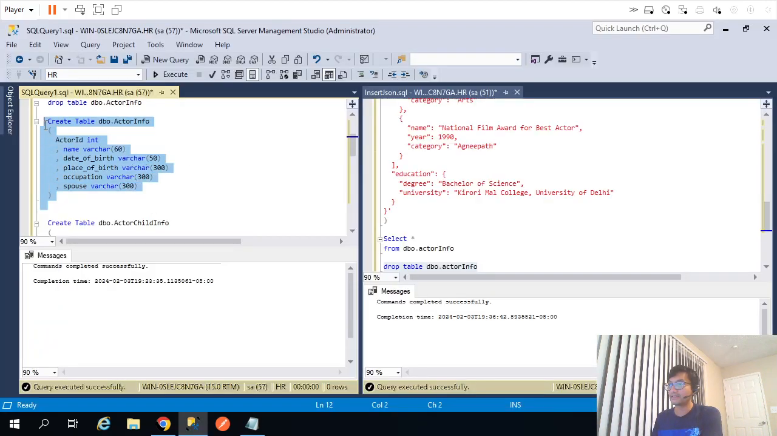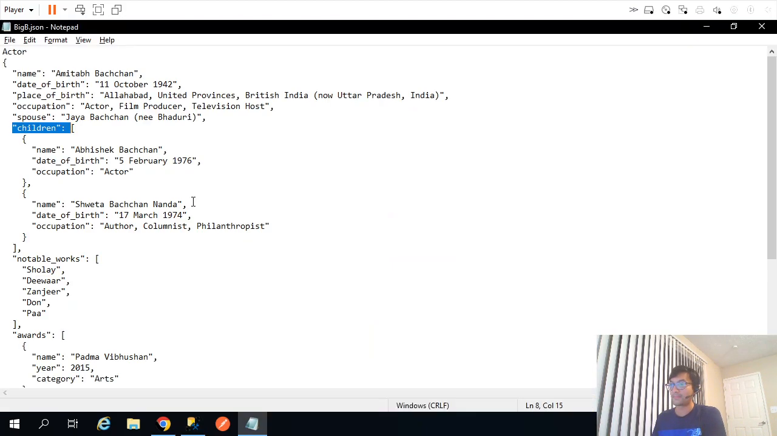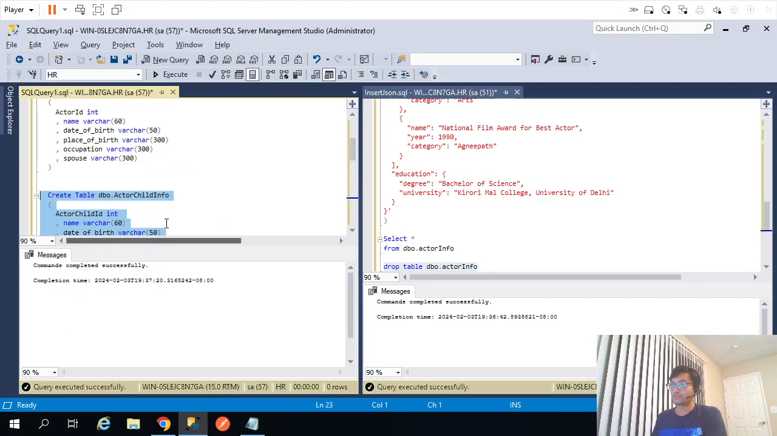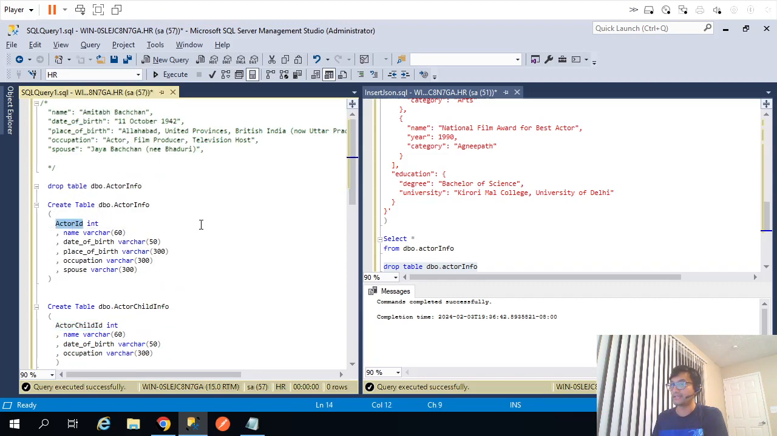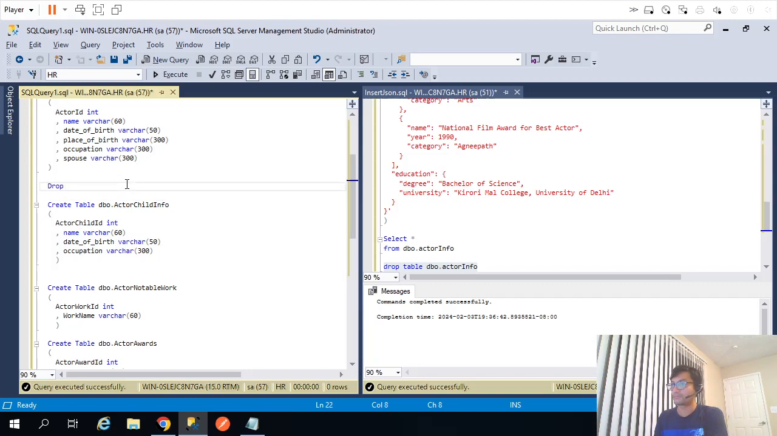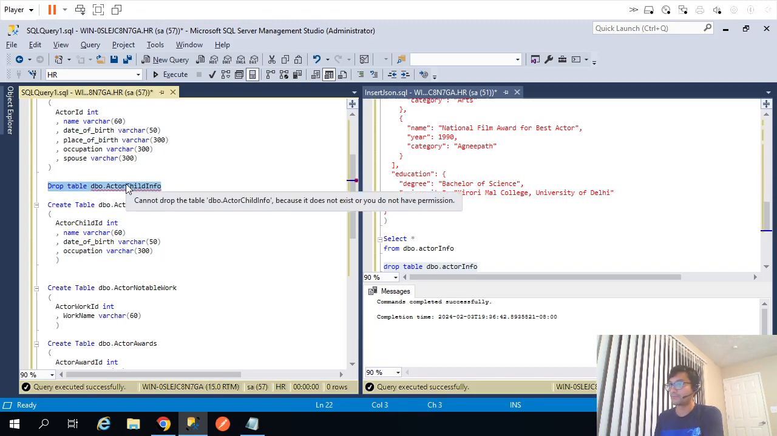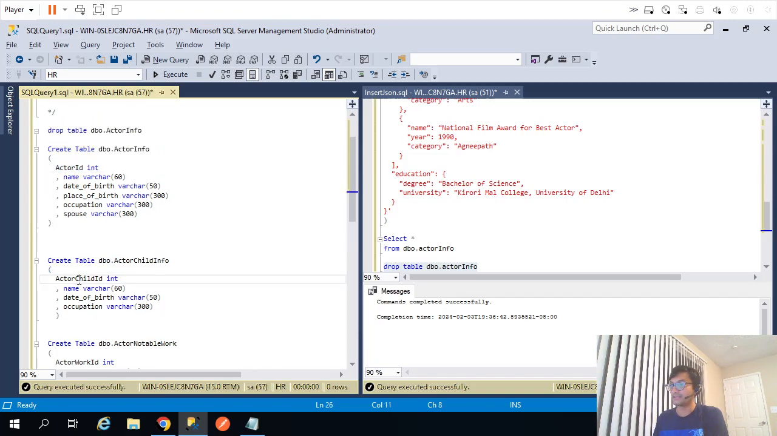I will create this first table, then actor child info, that is the next table. After that, notable works. Now as you can see here, I am defining that key. Ideally this is supposed to be actor ID. Let me drop this. It's a foreign key, so drop table. I'm dropping this, and instead I will add this actor ID.